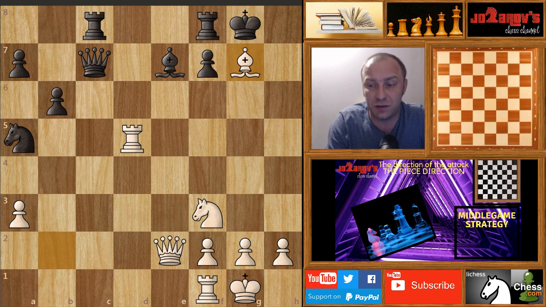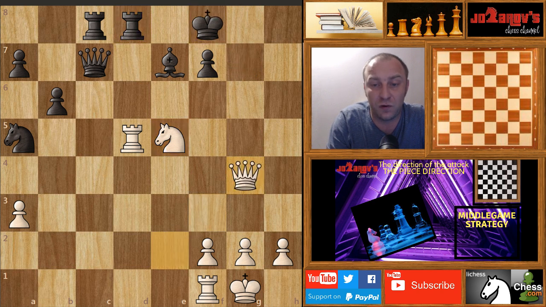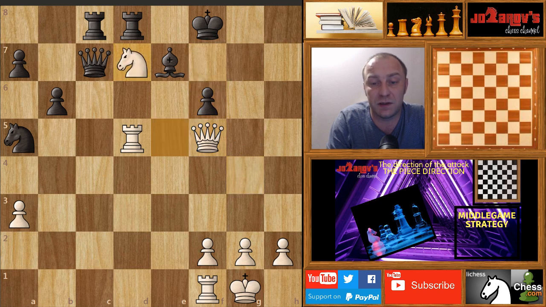Bishop takes on g7, king takes on g7, and now knight on e5. Now the queen can also participate in the attack. Rook on d8, queen on g4, king on f8. We have queen on f5, we have f6, but now knight on d7.